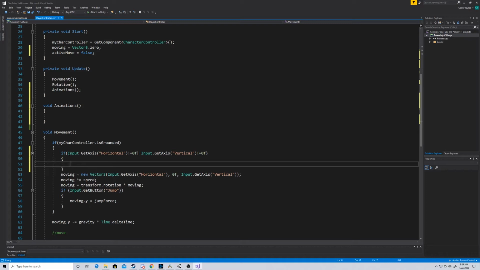Now, if you have multiple animations, you'll want to split this up. If you have a forward run animation, you'll need to say if input dot horizontal is greater than 1 or vertical is greater than 1. You'll need to test it out to find out the exact orientation of your character model. But for all intents and purposes, we're just testing this out to make sure that it works with any animation.